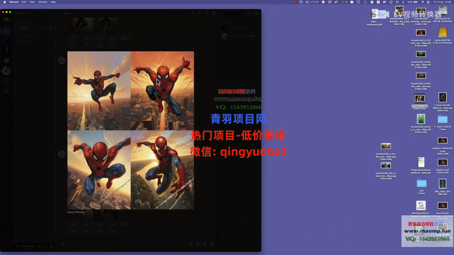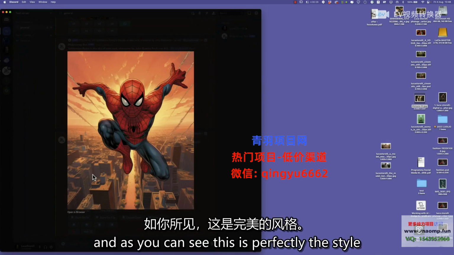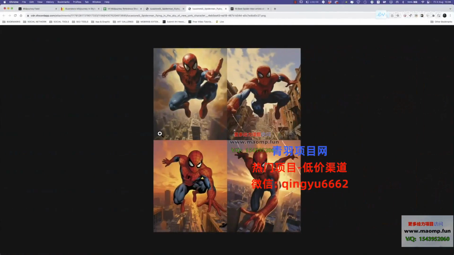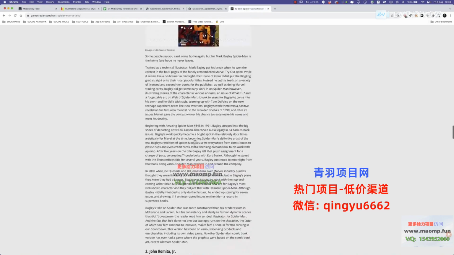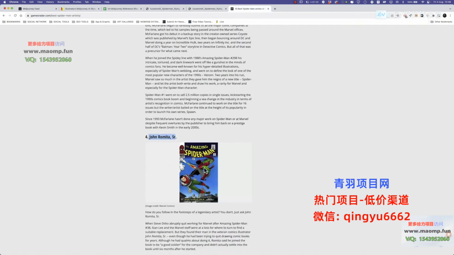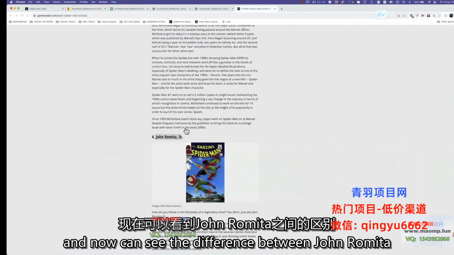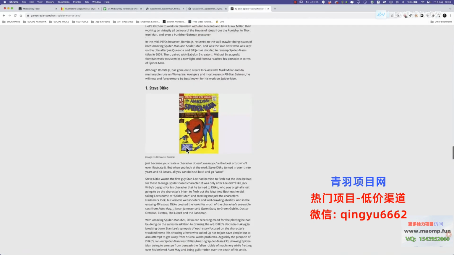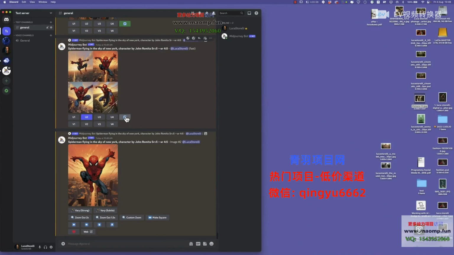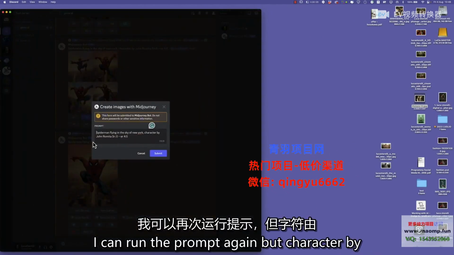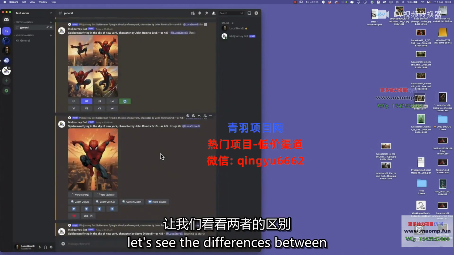Okay, yes, in the second, I can upscale the second image here. And as you can see, this is perfectly the style. Let's see John Romita Senior. Okay, perfect. And now I can see the difference between John Romita and Steve Ditko. Let's copy the name. I can run the prompt again, but with character by Steve Ditko. Let's see the differences between these two different artists.